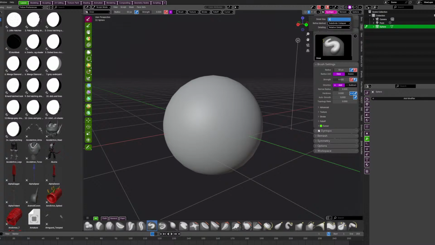I won't go too high resolution since we're streaming. I don't have a 4090 or nothing, so it's gonna be a little tough on the PC, sculpting and streaming.